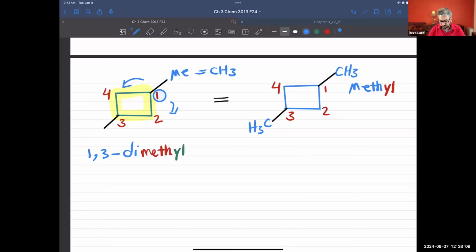And then, name the ring. The ring is made of 4 carbons. Because it's made of 4 carbons, you are going to say cyclobutane.